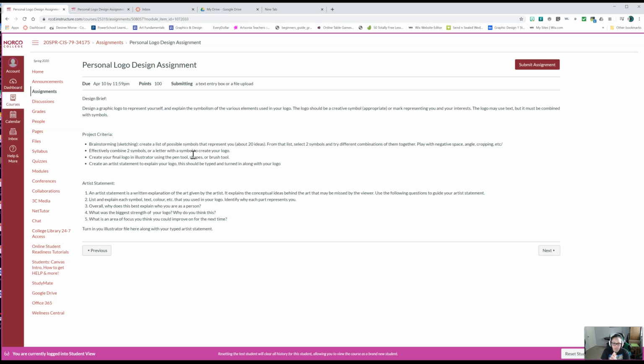So then you're going to make it all digital. You're going to clean it all up. You're going to make it look really good. You're going to try it in multiple different colors because maybe in your head it looks good in blue, but then when you actually put it in red, it looks amazing.